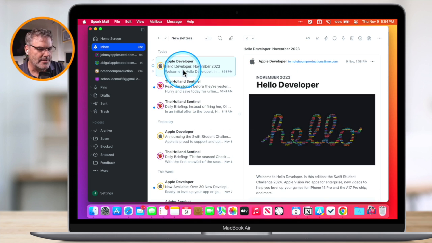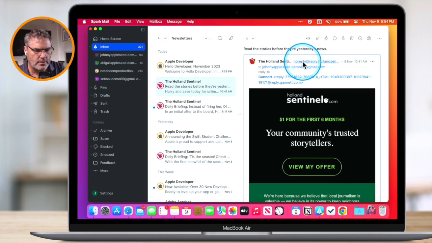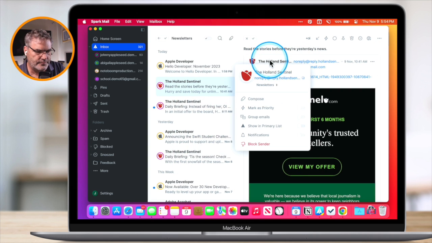Yep, exactly. So here's Holland Sentinel. It doesn't have rules, but what they do have is, first of all, let's just say this Holland Sentinel is not a newsletter. It's something else. Well, what you can do is you can go over here, and you can say that this is a newsletter. Actually, it's not a newsletter, it's a notification. So those are its rules, something along that line.